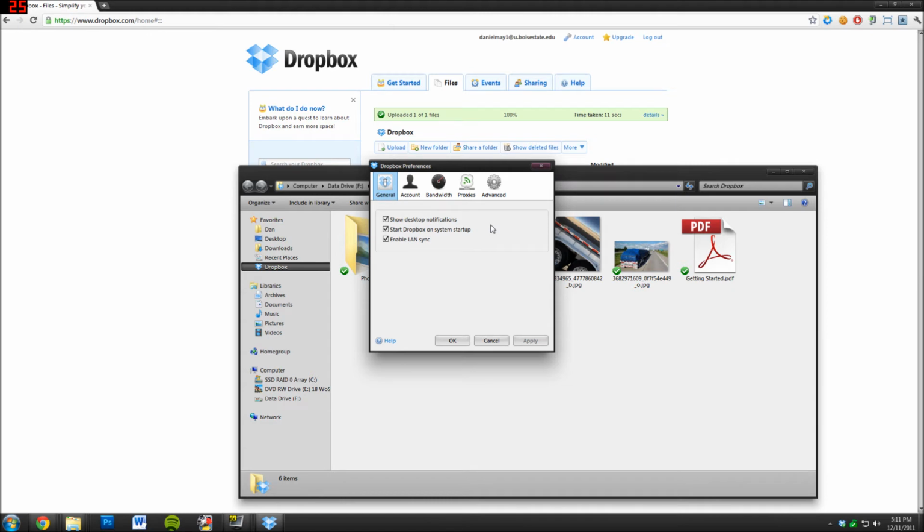So there's a bunch of different preferences here. This is whether you get the little pop-up messages when it syncs files. This is whether Dropbox starts with Windows. If you have a particularly slow computer, I would not recommend doing this because Dropbox will eat up system resources. But if Dropbox isn't running in the background, it's not going to sync your files until Dropbox is started. Now, anything that's already in the folder will still be there. It's just that it won't do any new syncing until it's turned on.